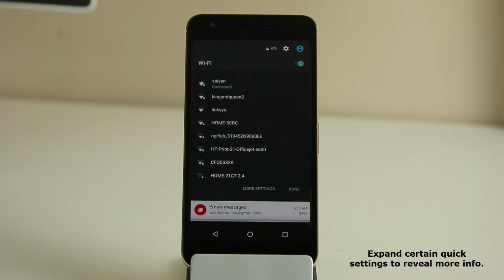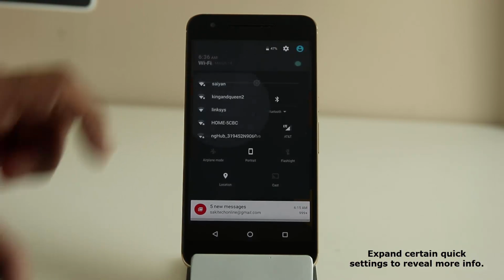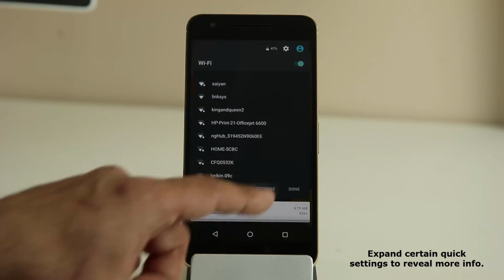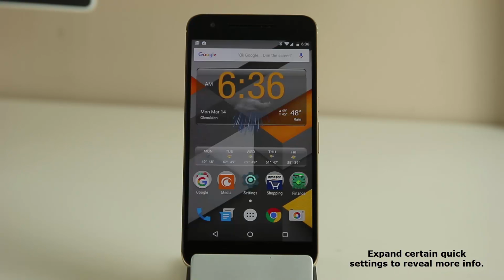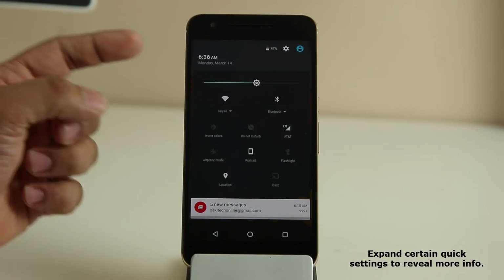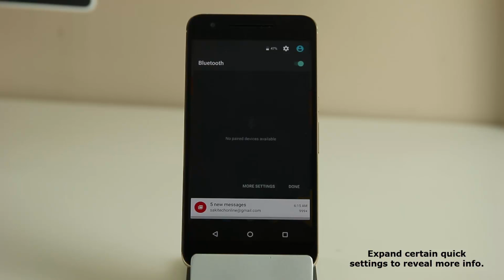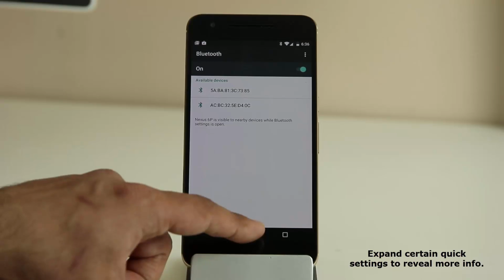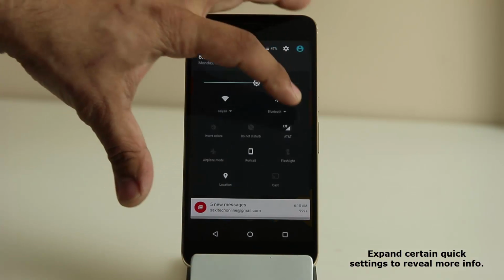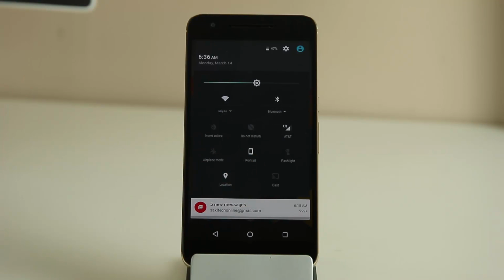And from here, what you can do is you can actually shut this thing off. Alrighty, you can go back in, and you can also go into more settings. So that's going to take you to the actual settings page right from the quick settings panel. So far, the only two that I saw that had that option was the Wi-Fi and the Bluetooth over here. So if you tap Bluetooth, it gives you the extended menu. You can go into more settings, or when you pull down, you can simply click done, and that goes back into the quick settings page.